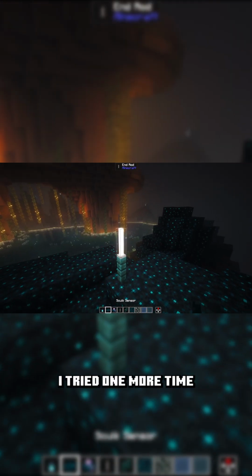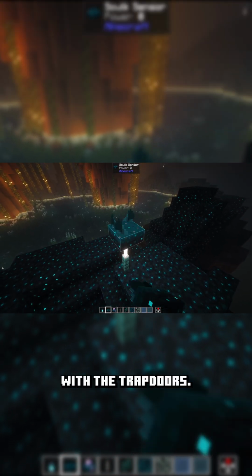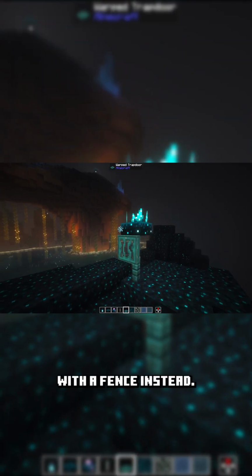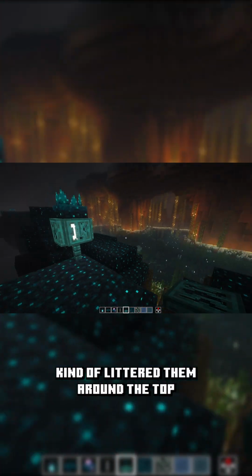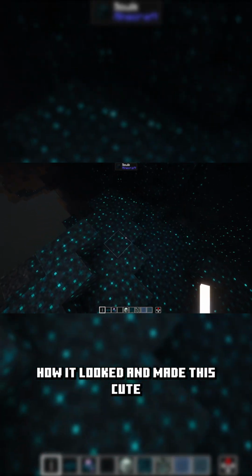I tried one more time at a slightly taller mushroom with the trapdoors, a little bit of a different setup with a fence instead. Still was happy sticking with the little guys, kind of littered them around the top parts of the build, and was pretty happy overall how it looked and made this cute little fairy ring in the corner.